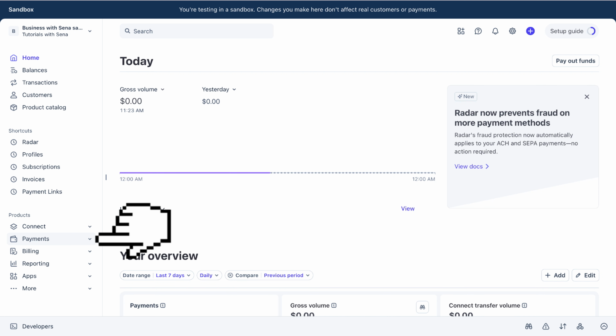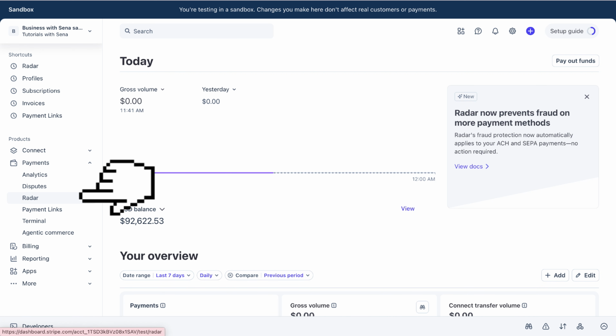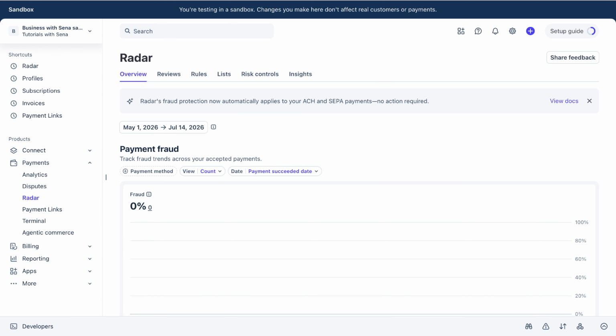Select the payment option at the left side of the screen. Tap on the radar option below it. When you open the radar, there will be this payment fraud tracking, and you can watch the payments that were made for your product. You may then go to the rules subpage over here.